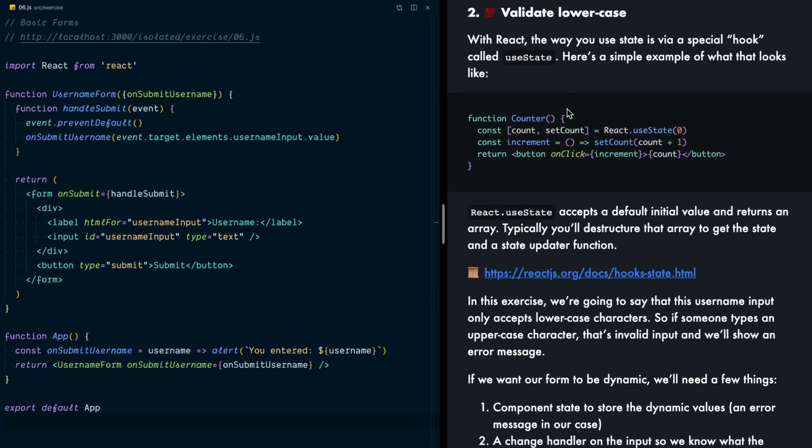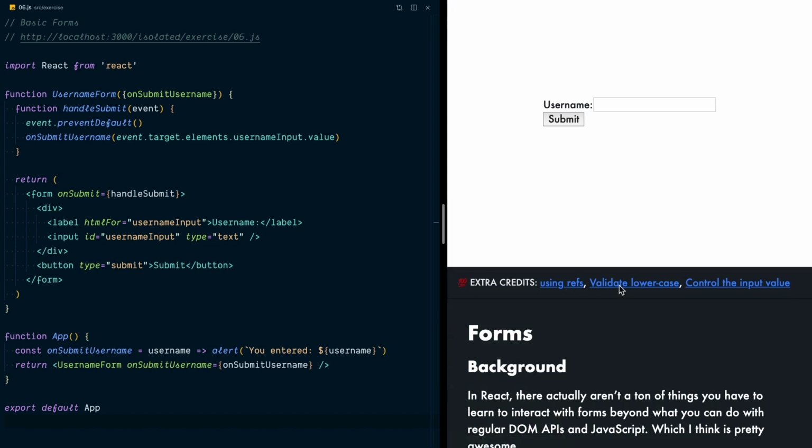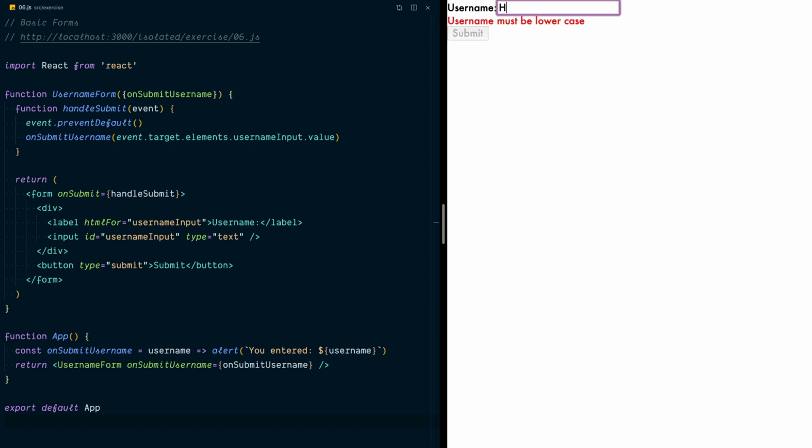All right, so the next thing that we want to do is validate that the username is lowercase. Let's just say that we can't have any uppercase characters. So as the user's typing, we want to say, hey, you're typing uppercase characters. We can't accept that input. And let's just get a look at what this actually looks like. If we type in uppercase, then we're going to get "username must be lowercase."